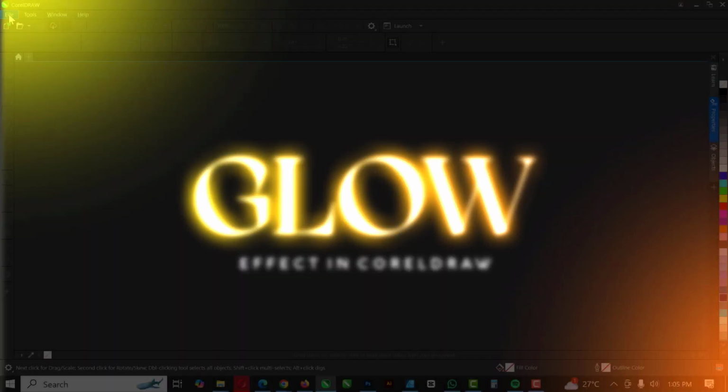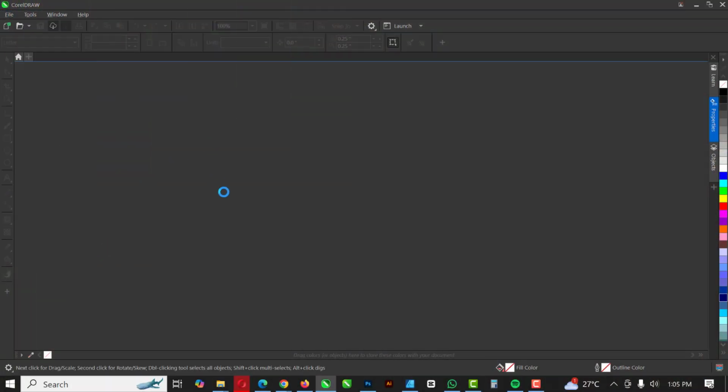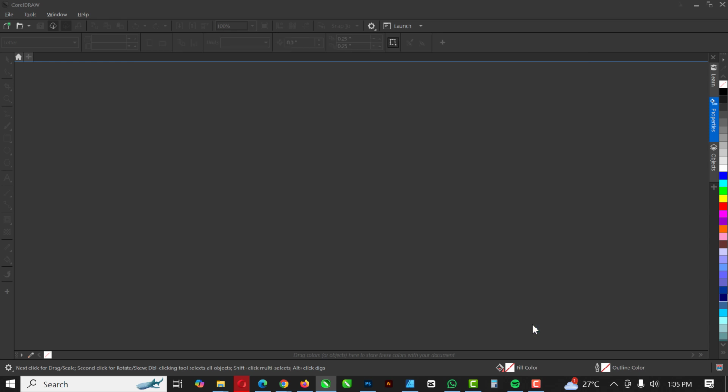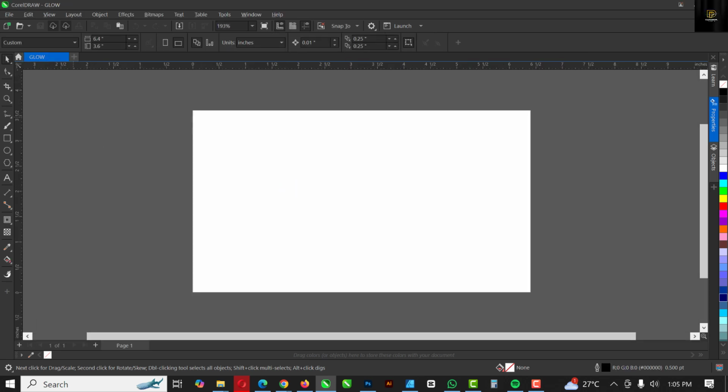So the first thing you want to do is go over to File and click on New. I'm using CorelDraw 2024, so I'm just going to give it the name glow, RGB, and I'm going to be using 6.4 by 3.6, which is the same thing as 1920 by 1080 in pixels. Resolution 300, and click OK, like this. So when you click Enter, this is what it comes up with.